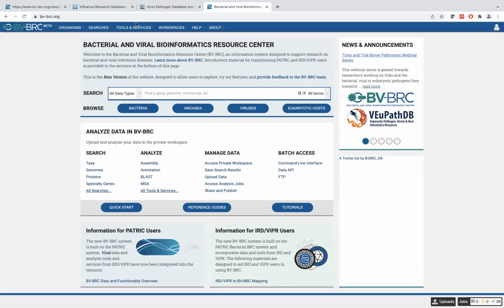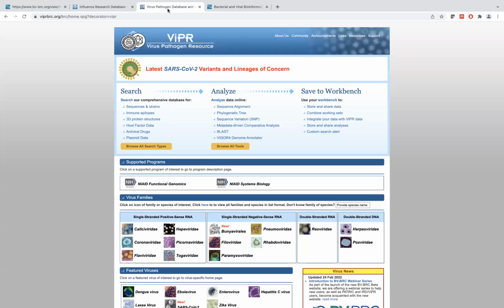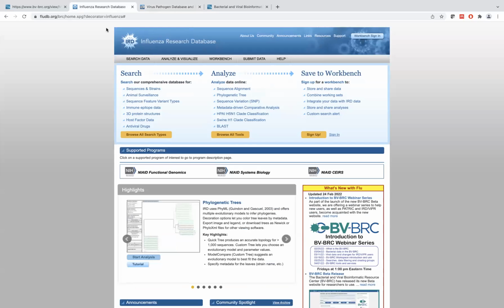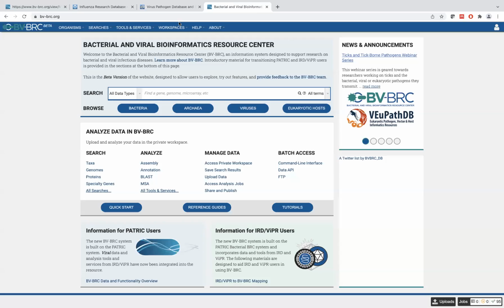All right, so this is the new website, and you can find it at bvbrc.org. And if you're coming from Viper or IRD, it's going to look a little bit different, but we try and keep the same basic idea, including the tabs with all the different information at the top, and the three basic sections, including how to search, how to analyze your data, and the workbench. So you can see that translated over here.